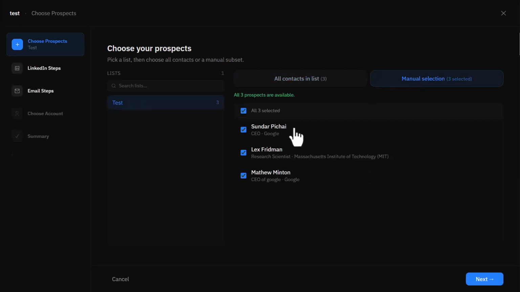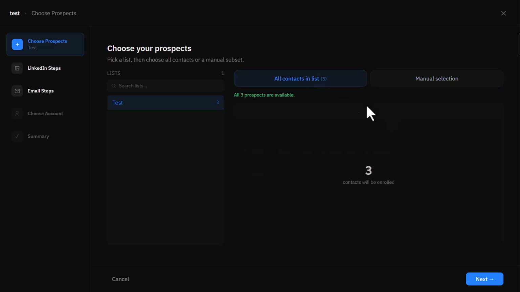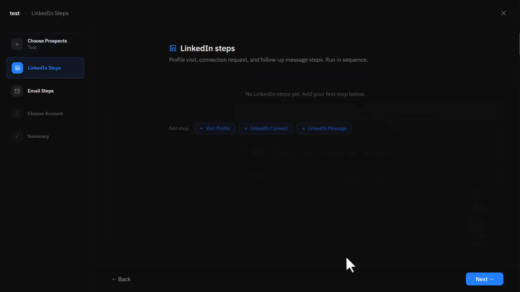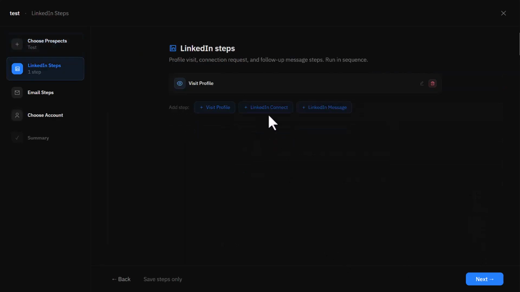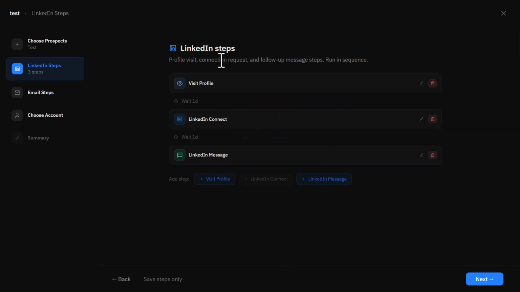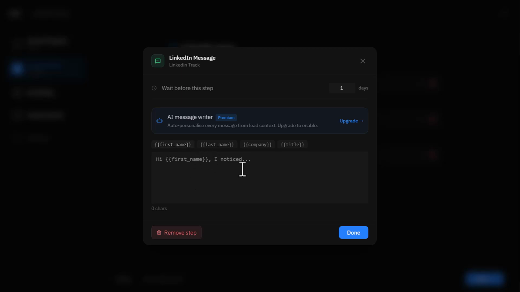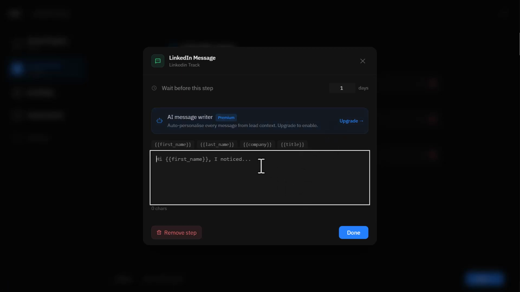Here we choose the list. You can select them manually, or you can just go for the whole list. Go on next, and then here you can create all the actions that you want to be doing, the LinkedIn actions first, and then here you can pass your template and your messages. If you want more of the AI features that Linki supports, you need to upgrade to the paid version. Otherwise, you can just pass your template here that you want to write, and then pass the variables you have. Here you can pass the delays between each step.